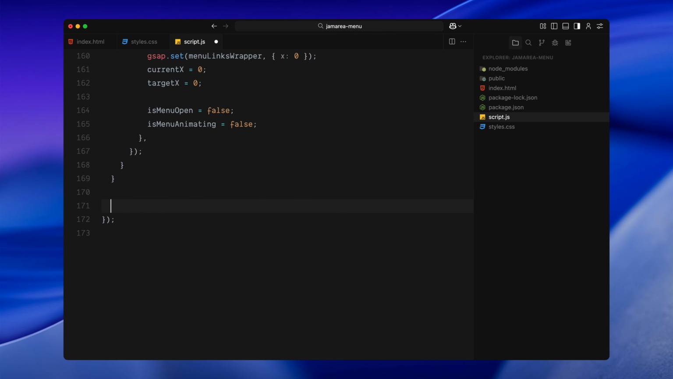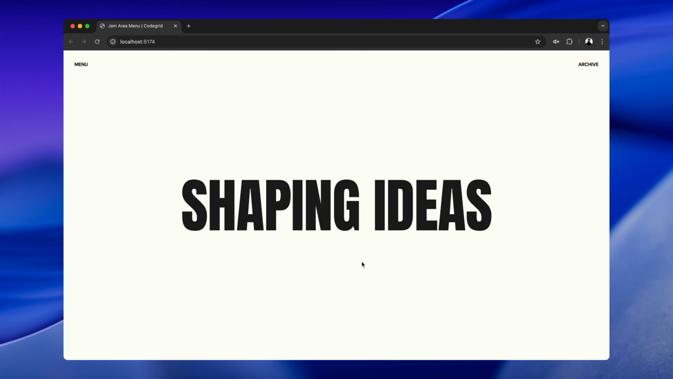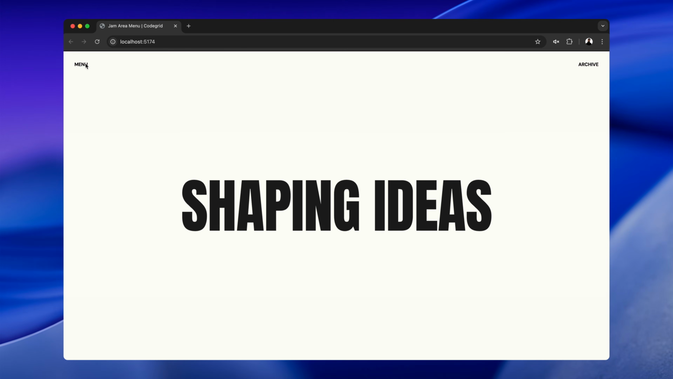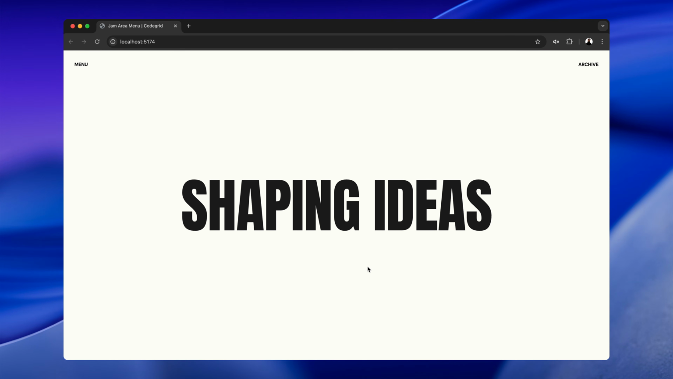At the very end, I attach this function to the nav toggle button, so anytime the user clicks on the menu label in the top nav, it triggers the open or close animation. That wraps up the full toggle logic. Next, we'll move on to handling the character animations on hover.